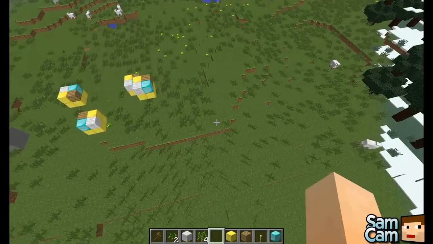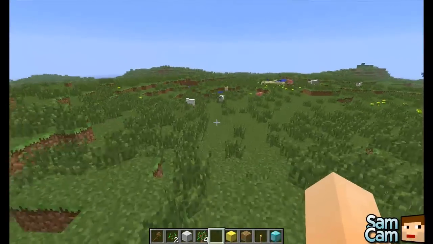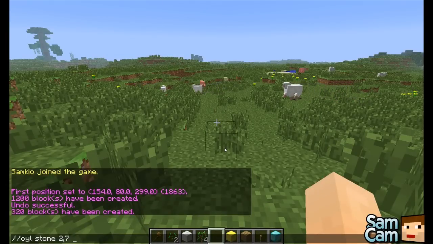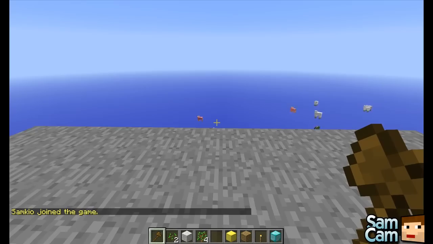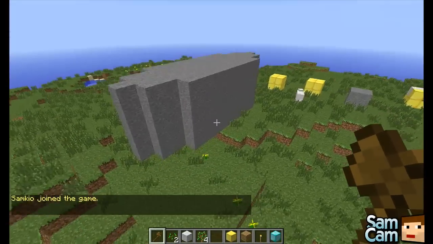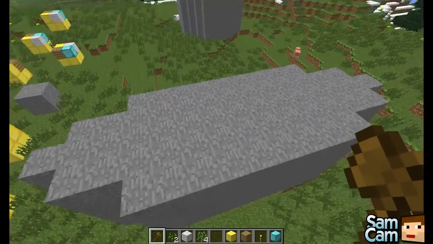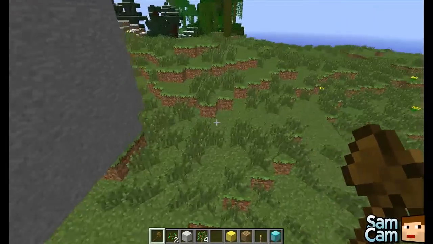Okay, we can also make elliptical cylinders and ellipses by specifying other stuff. So let's go over here, we do //cyl, the block, so let's have stone again. The radius east and west, so let's have 5. Let's have 2 and then 7, just so we can see the differences. And then that will be the radius east-west and then the radius north-south. And then we have the height, so let's have 5. And let's relog, just so we can see our ellipsoid, or ellipse. And there we go, we can see our ellipse. So this is basically a cylinder, but it slightly has different radii, north-south and then east-west. So that's how that would work.